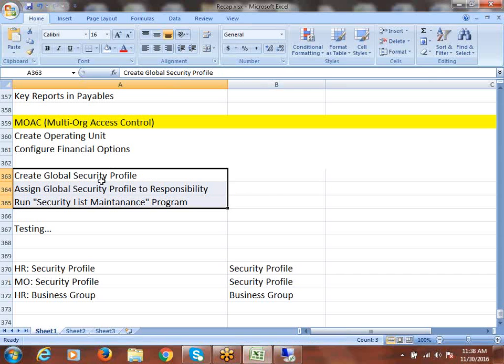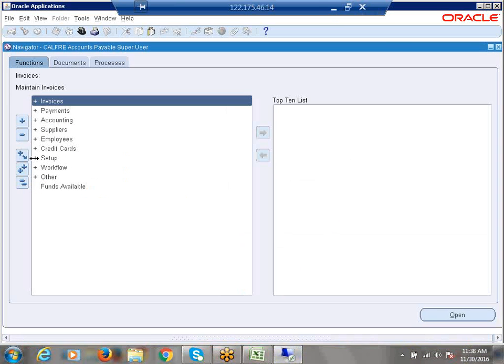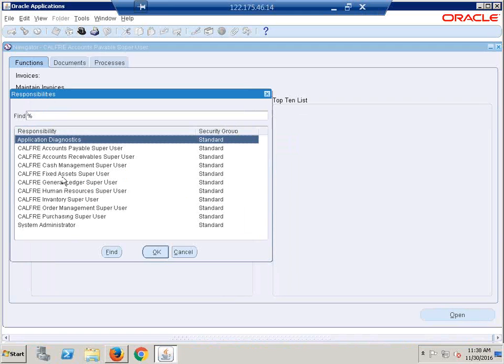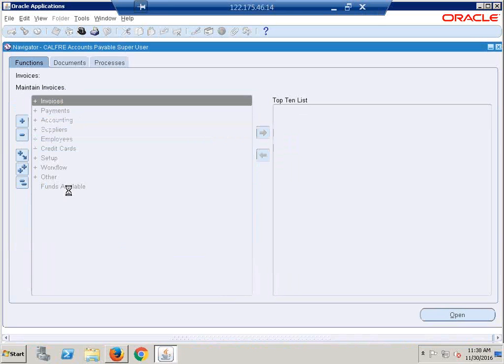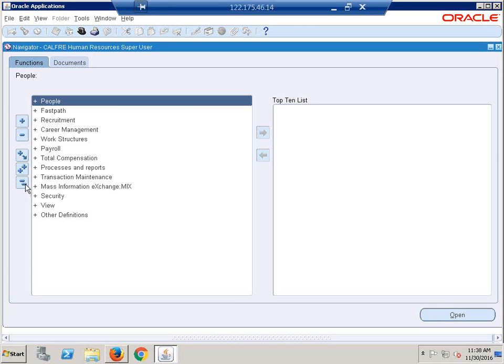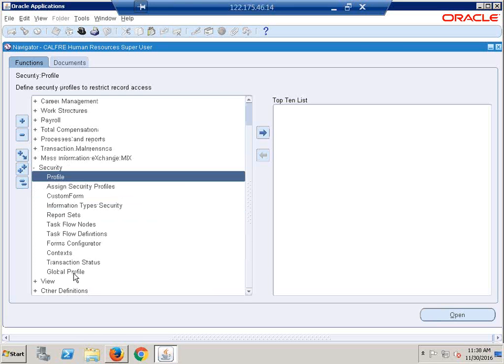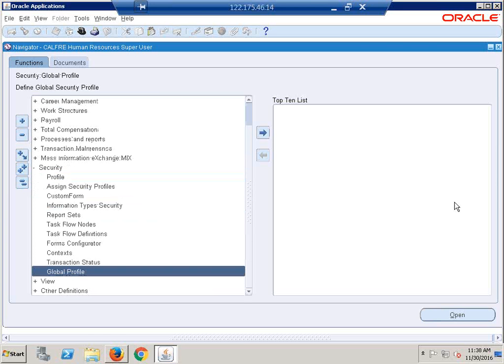So create global security profile. This also we can create from HRMS. Just switch to HRMS. So take the navigation security, global profile. Please take all the points. Task name is create global security profile.